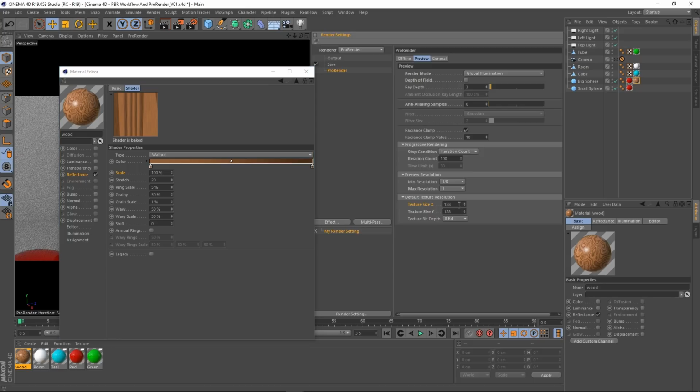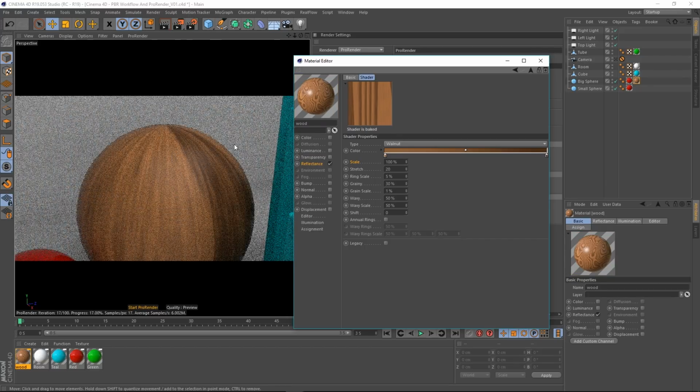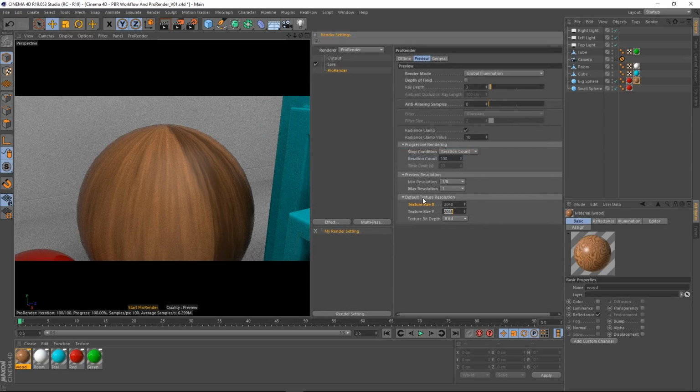So let's boot this up to say like a 1K texture. So 1024 by, actually let's make this really extreme. Not really extreme, but 2048 by 2048. And then we'll give this a kick again. Reset to default. And you can see that it's having a right old think about it, because it's having to bake down that high resolution texture. But now it's started, we're getting a lot more detail in this shader. So that is basically what this is doing. This is determining the default texture resolution for shaders that need to be turned into actual textures.